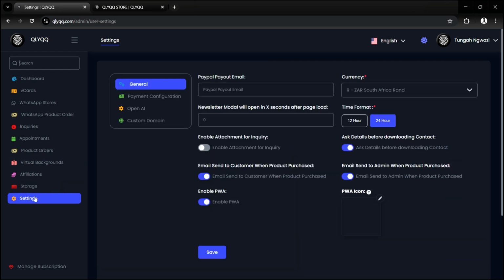Under the settings section, this is where you get to set up your PayPal email address. If you want to allow your clients to pay you directly using PayPal, you can set up the currency that you want to use. You can set up the minutes in which you want the newsletter pop-up to come up. You can set the time format.